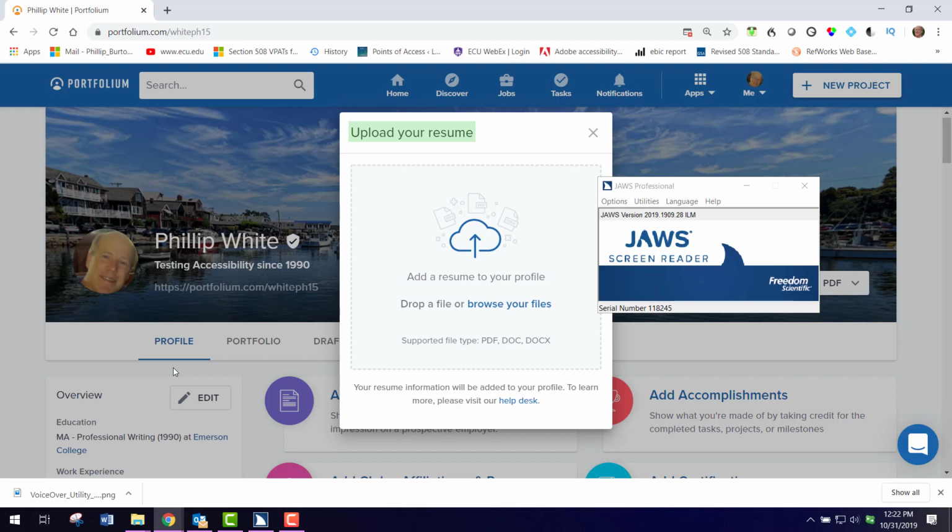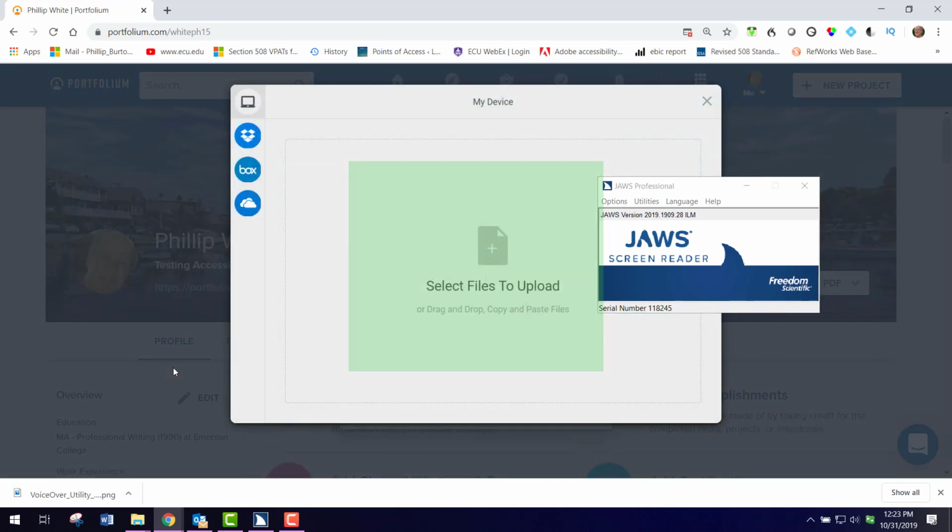This is the first modal, and it's telling me to upload my resume, and I can then press the tab key until it says browse your files. Close button. Upload resume. Add a resume to your profile. Drop a file or browse your files. Supported file type: PDF. Okay, so this should be the trigger to get me to where I can upload content, but instead it actually takes me to another modal, so I press spacebar. And here's the modal that I'm having trouble with.